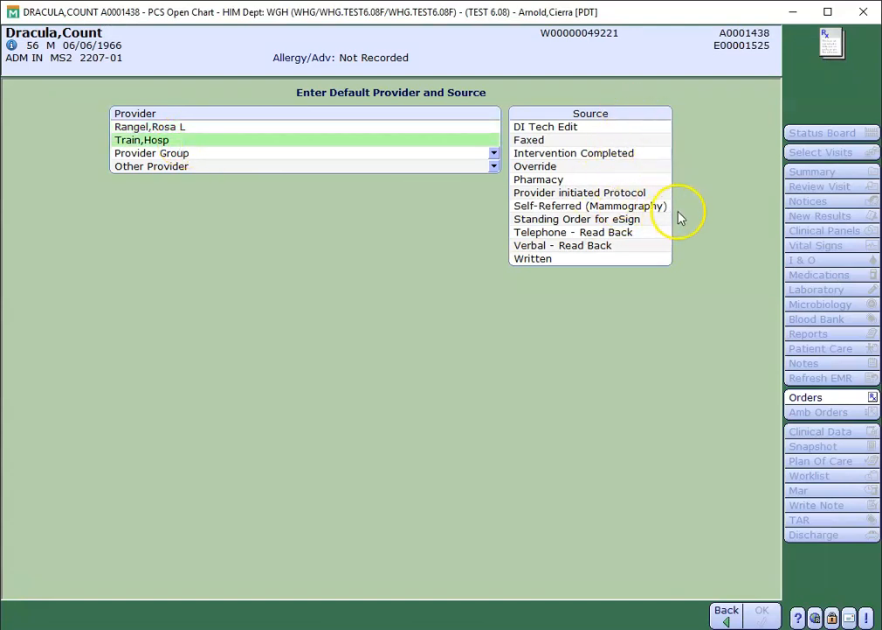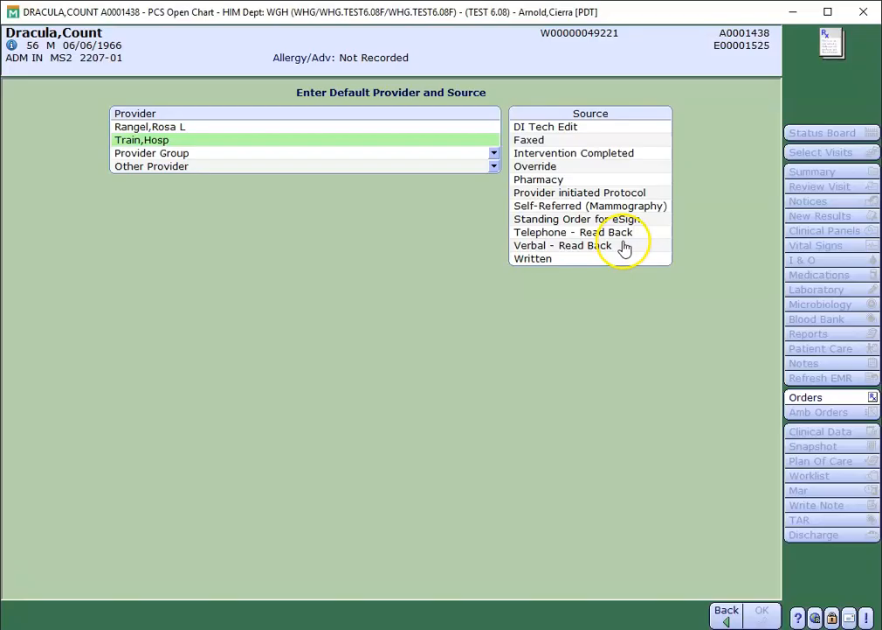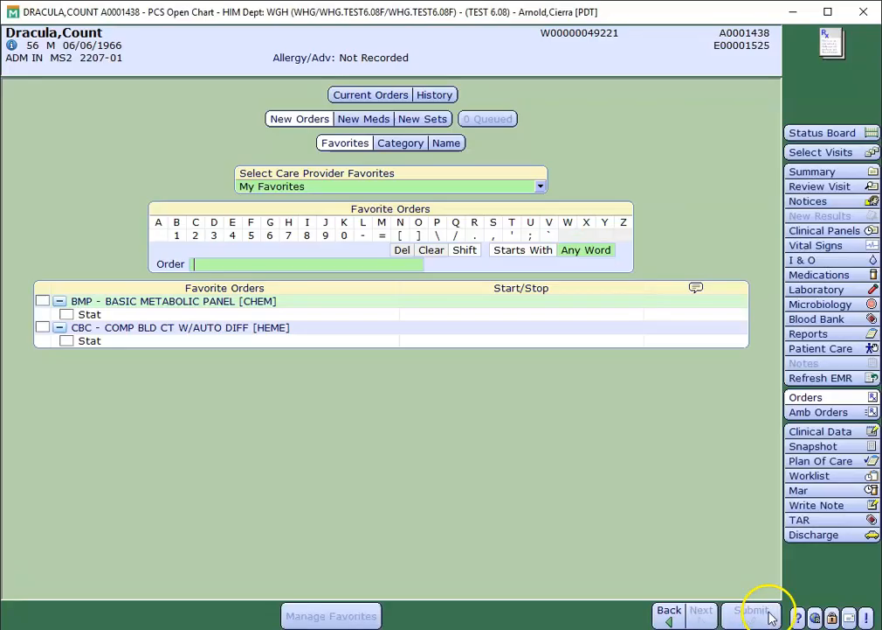And then there are a bunch of different sources that you can select from, depending on where you get the order from. So popular ones are Provider-Initiated Protocol, Standing Order for e-sign, telephone, and verbal. The providers at our facility are highly encouraged to place their own orders, but for our testing purposes, I will show you how to put in orders, and I'll put it in under verbal. So once I've selected these two, I can say OK.